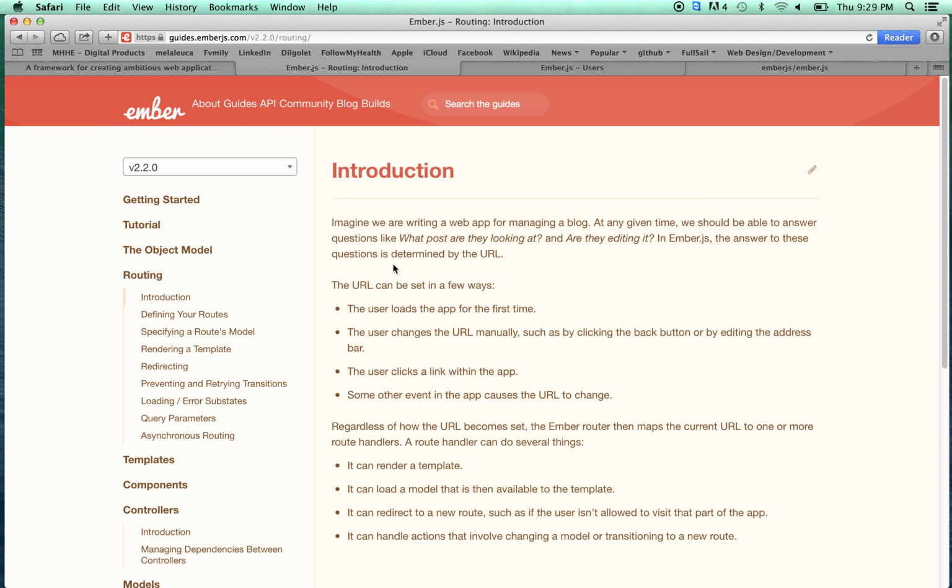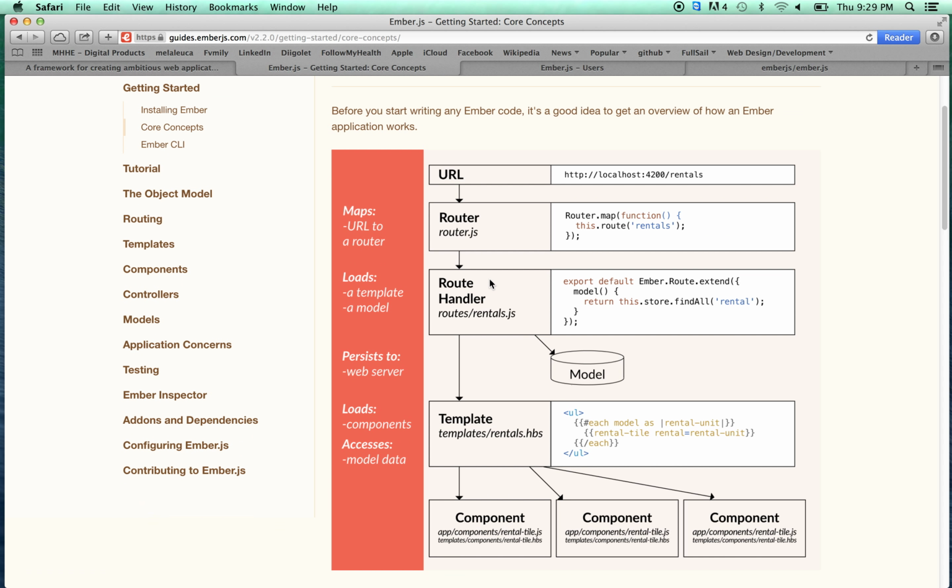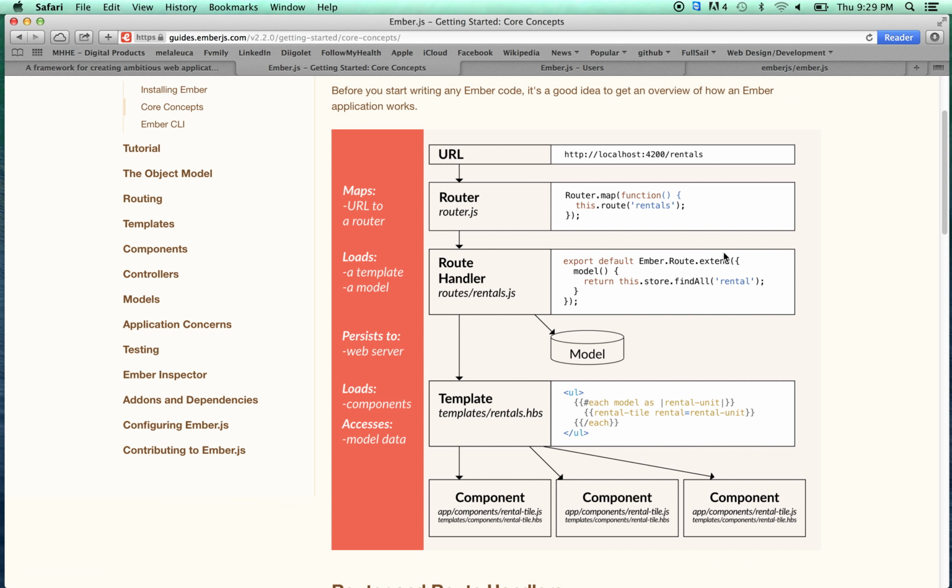So I really liked reading through everything on here and kind of getting an idea as to how everything works. The main thing I liked is this little map right here. It basically gives you an overview or explains how Ember works.